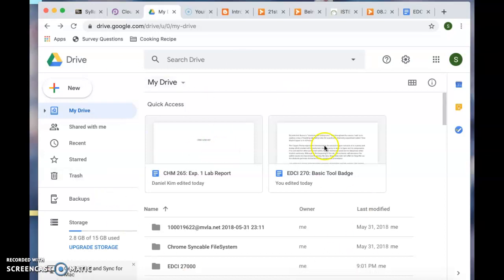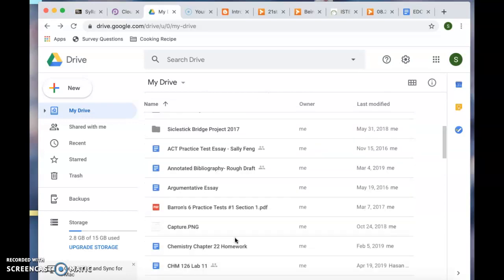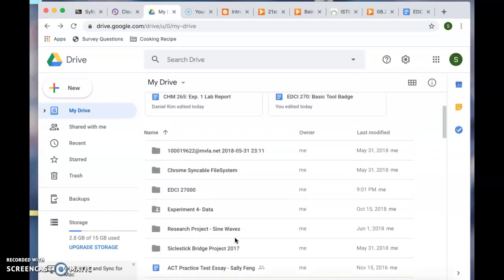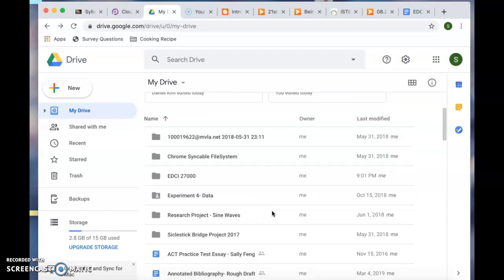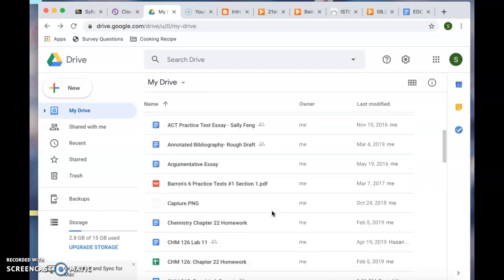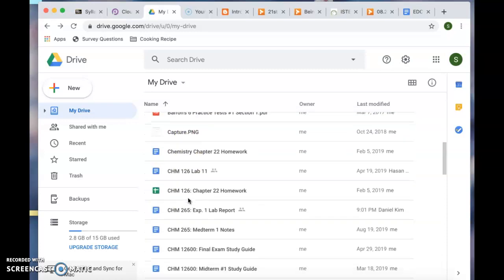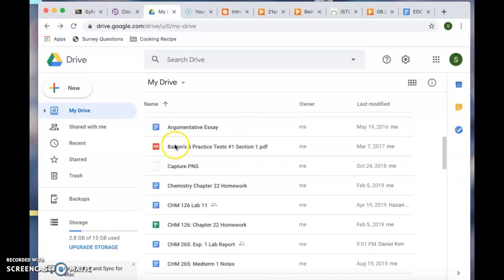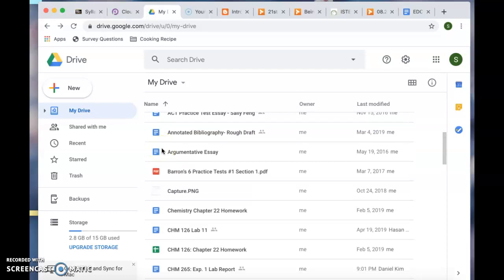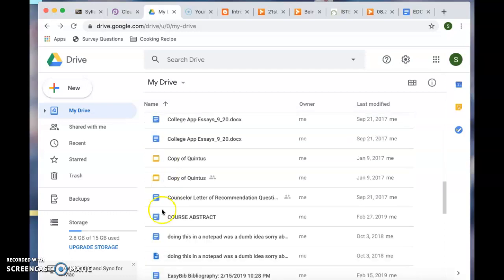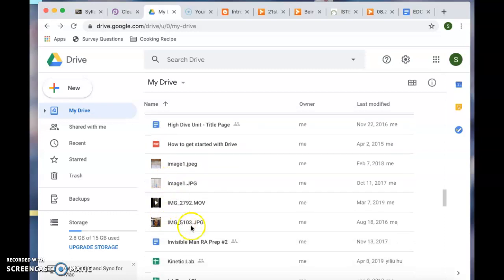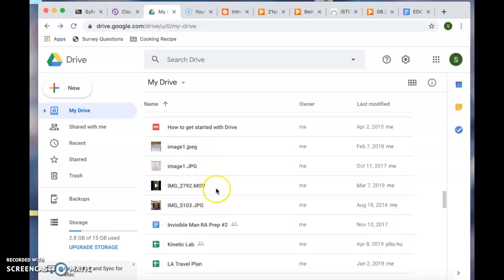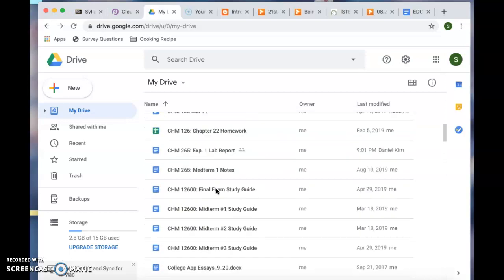So here's my Google Drive, and I have been using this program for a while. As you can see, there are already a lot of folders I've created, and there are several docs I have done. So you can see there's PDF and then Excel. There are even PowerPoints, and I believe you can see there are images and also videos that I have saved on it.